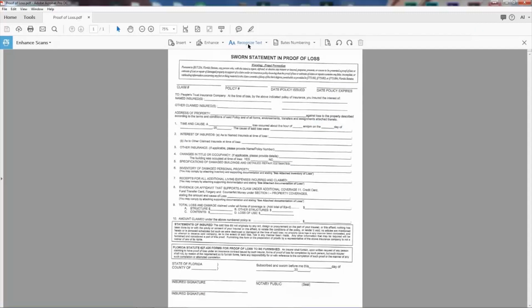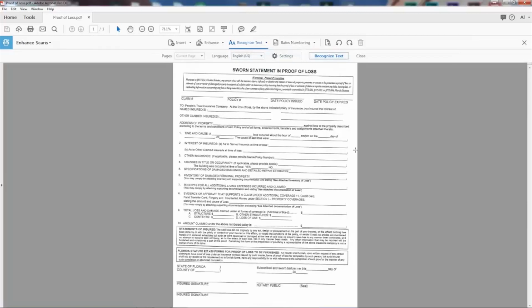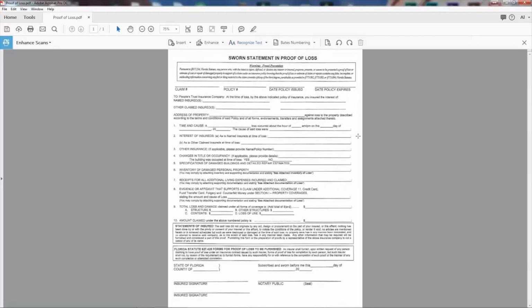Now what this is doing is basically using the optical character recognition software to get the job done. You go ahead and click Recognize Text here, and it's also going to do some fancy stuff in the background, and bingo, it straightens the form out and gets it ready for printing. And that's pretty much it.